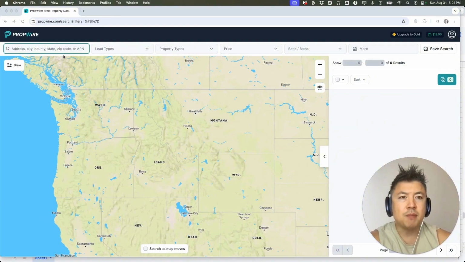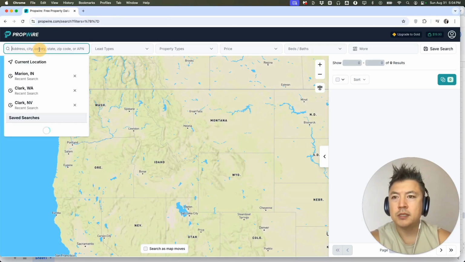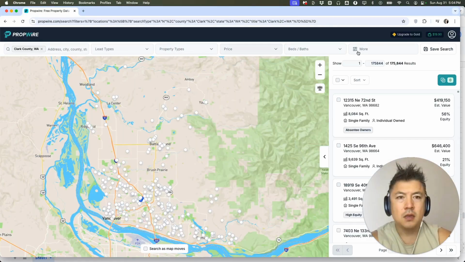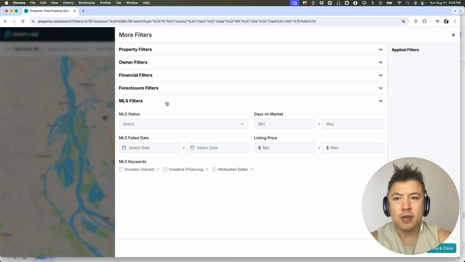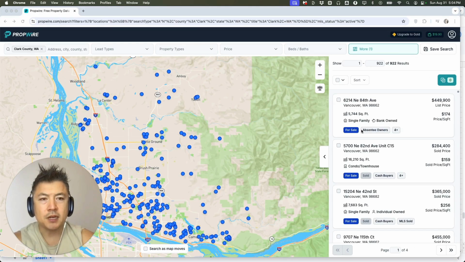I've already logged into my Propwire, and this is the home screen. Now, in order to get the listing agent's information, let me go ahead and pull up a property. So I'll just type in Clark County, Washington. Okay, here on filters, I'm going to go ahead and go MLS, and I'm going to search on market and save and close. Okay, now you can see all the properties that are on market.